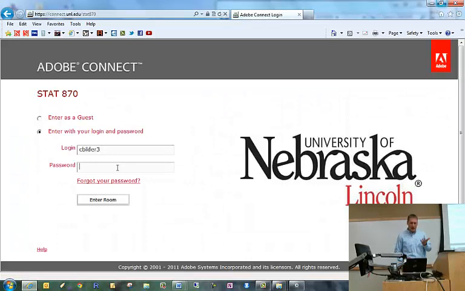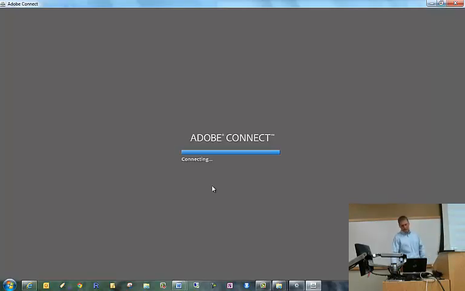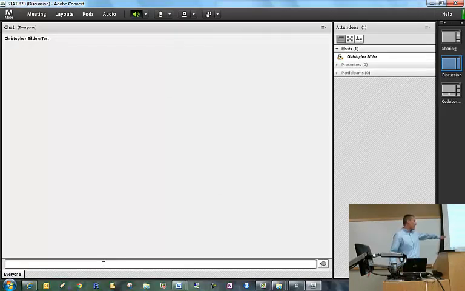To log into the chat room, you use the same login that you use for Blackboard, might be called your my.unl login and password, or it also might be called your LDAP login and password, depending upon where you've heard it from. So I am simply going to use my login and my password. I enter the room. Fairly easy to use. And so I can come down at the very bottom here and type a simple message such as hello. And there you go.